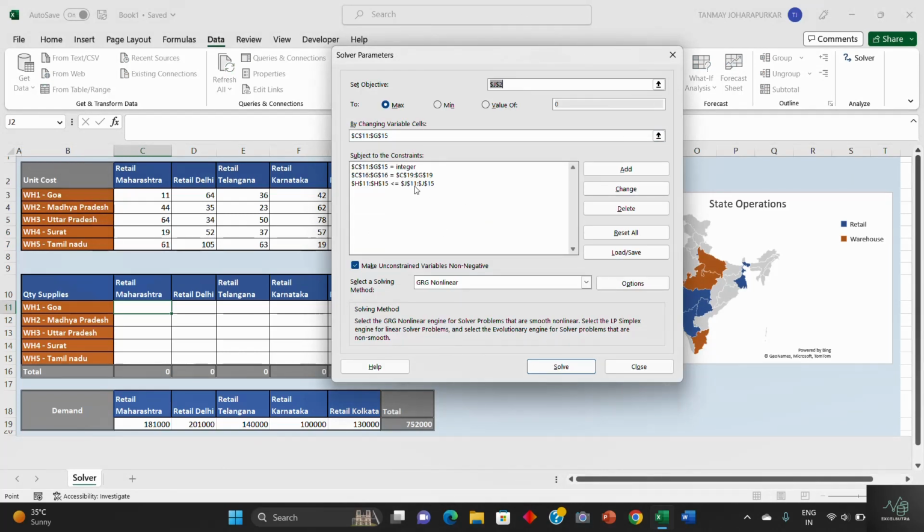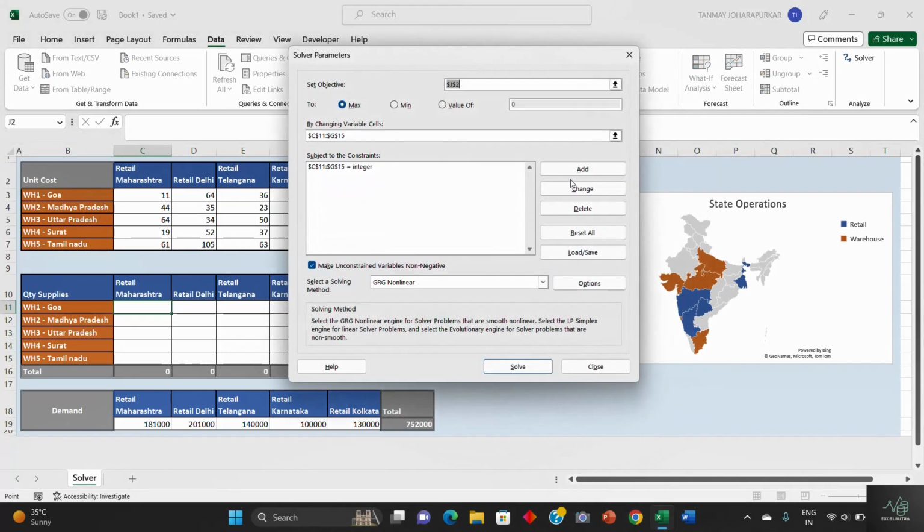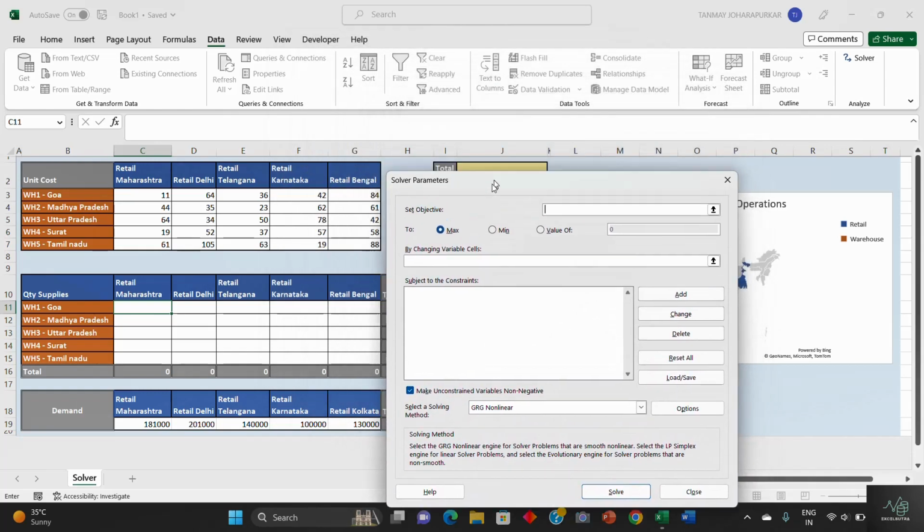This is what I have solved before. So now I'll delete all this. I should say Reset All. Okay, so this is how you will get Solver.